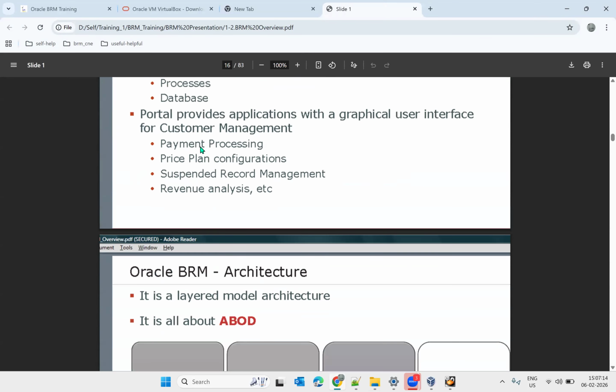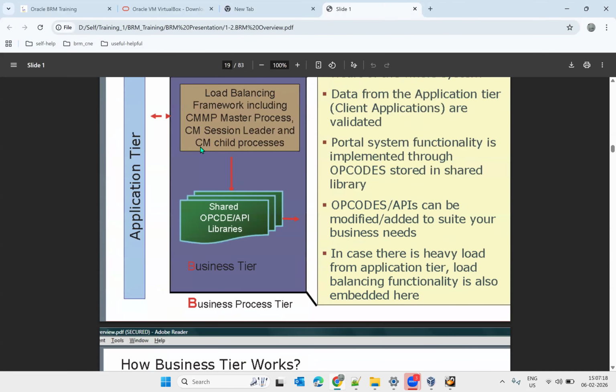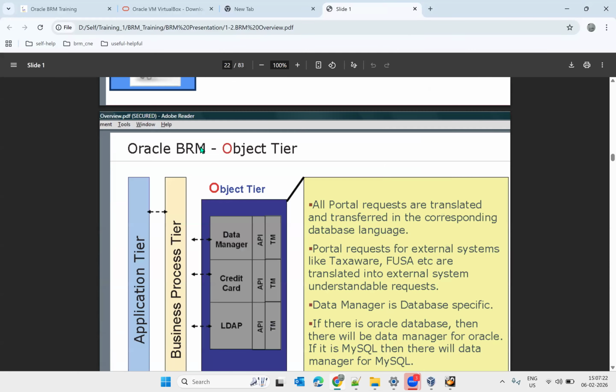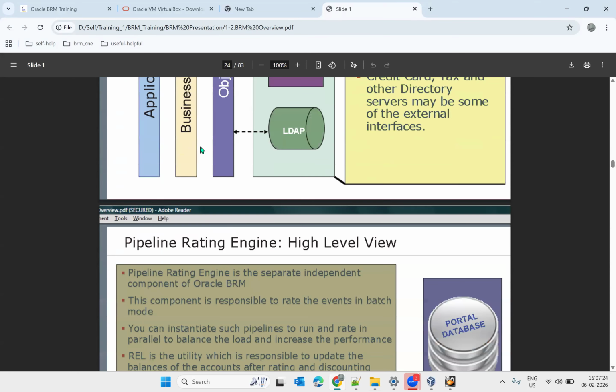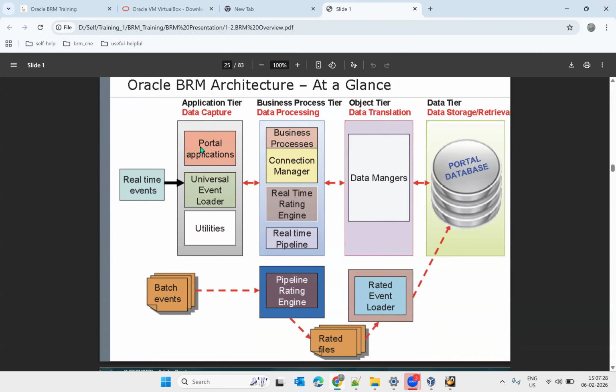So BRM is basically for billing and revenue management for any subscription or any business where they are doing subscription creation for rating and billing purpose of their usage of whatever product they are monetizing on. So that will get rated and billed in the Oracle BRM.